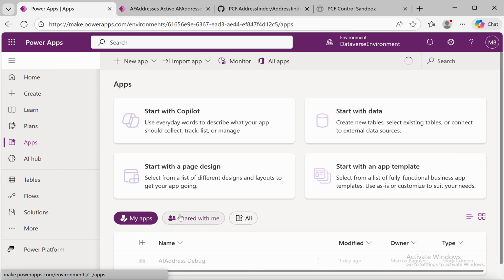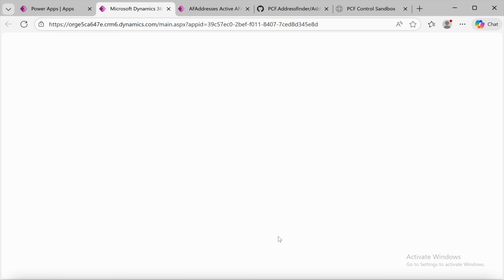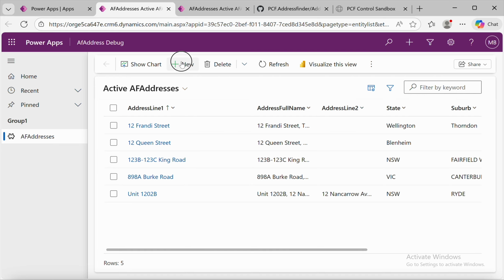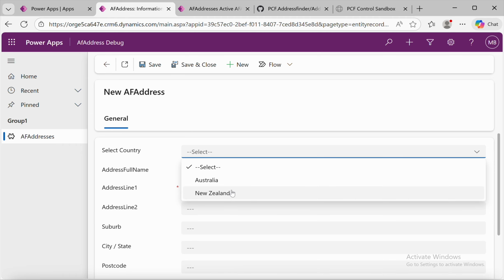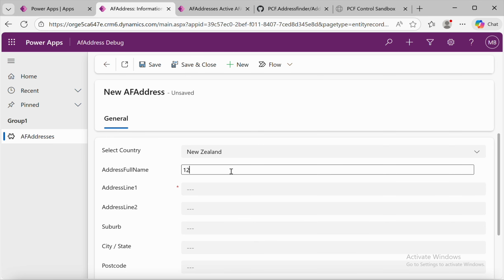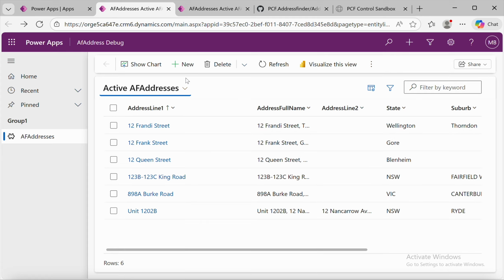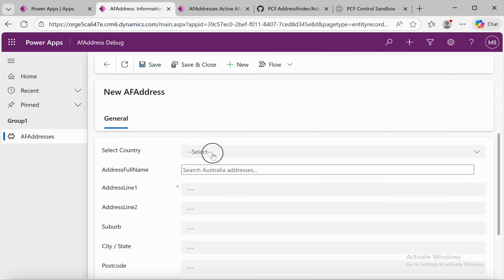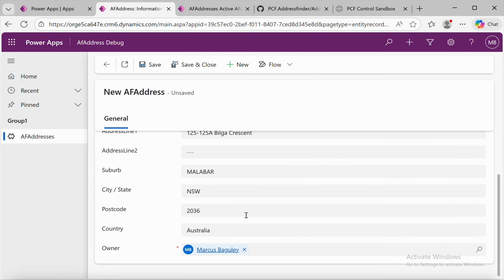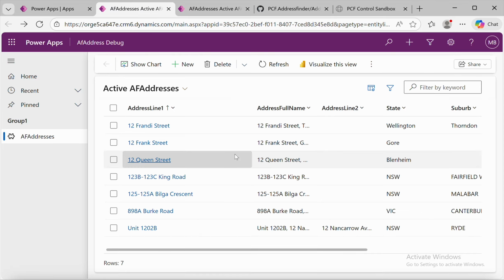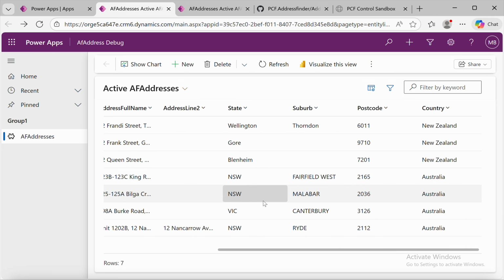Go back to my app, run that, add a new address. Now I can select a New Zealand address, complete that, save and close, and add an Australian address. Save and close. So now I've got support for both New Zealand and Australian addresses. That concludes the demo.